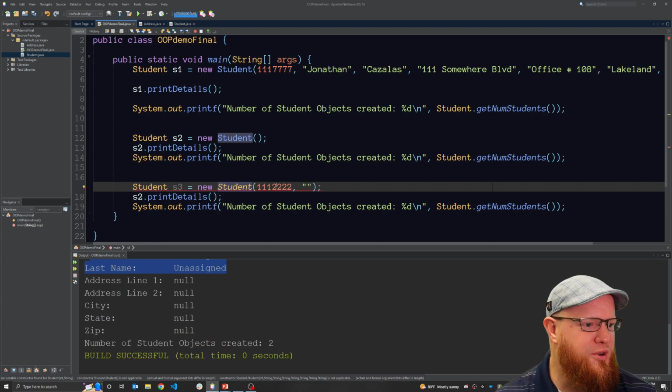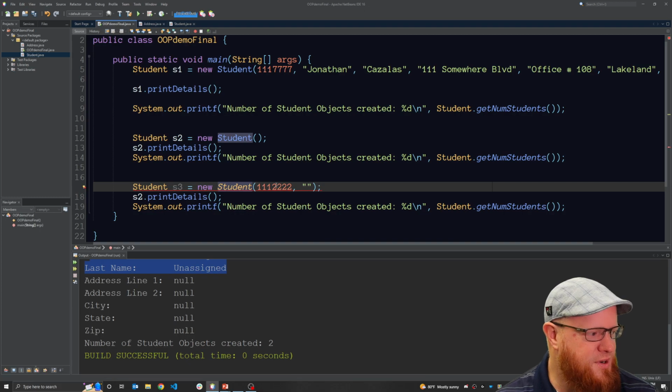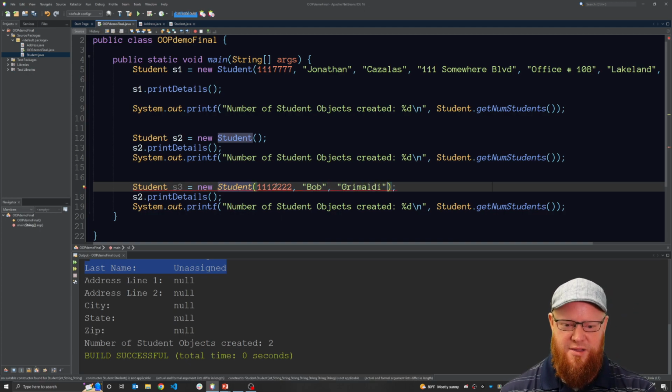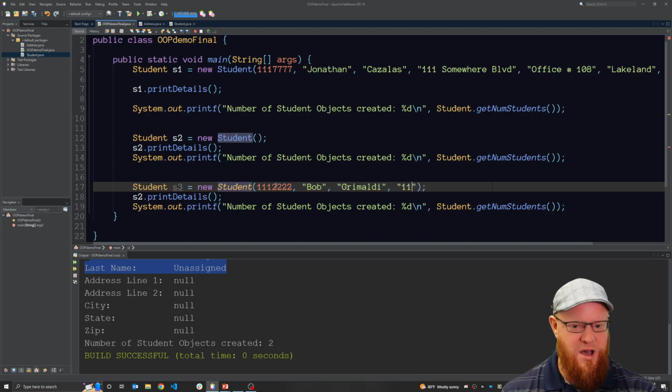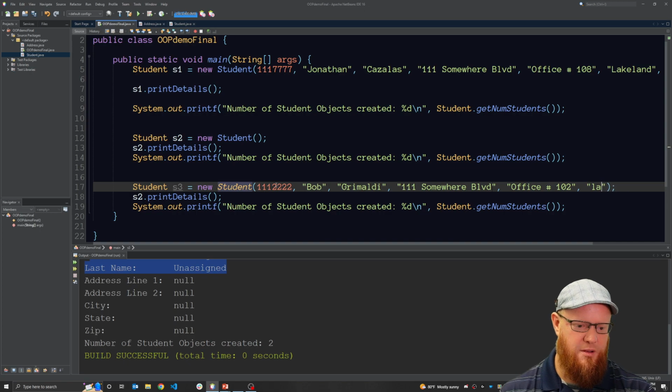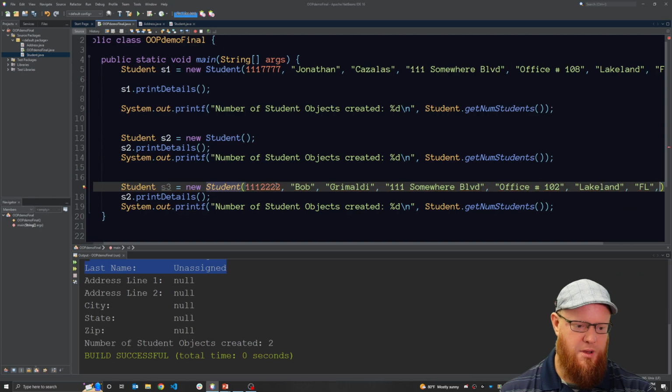Once again, not going to be super creative. Oh, I need a name. Where's a name? Grimaldi. I don't know a first name. So Bob Grimaldi, from a discrete math textbook. Where does Bob live? Bob is also at the same location, somewhere Boulevard, some other office, office number 102. And Bob is in Lakeland as well, Florida. And here's Bob's zip.